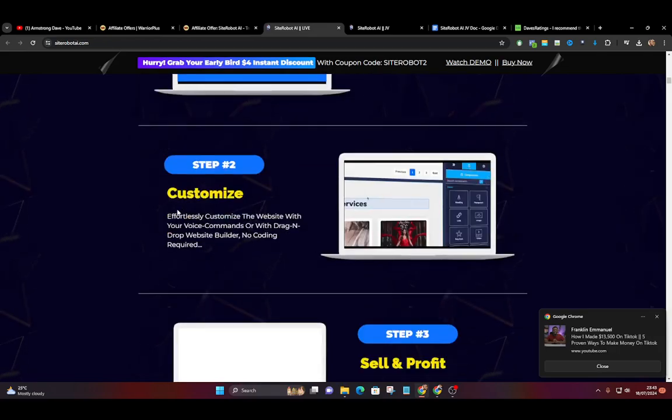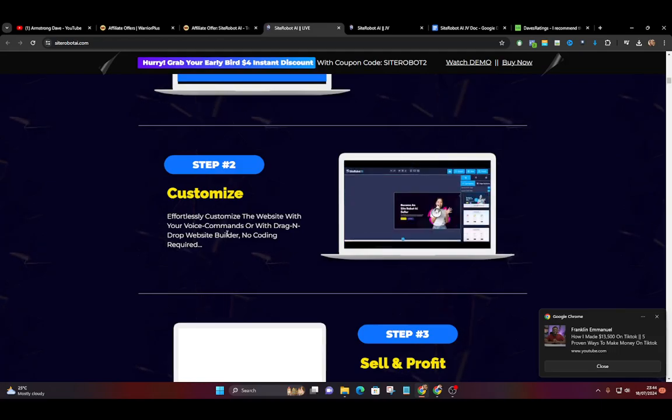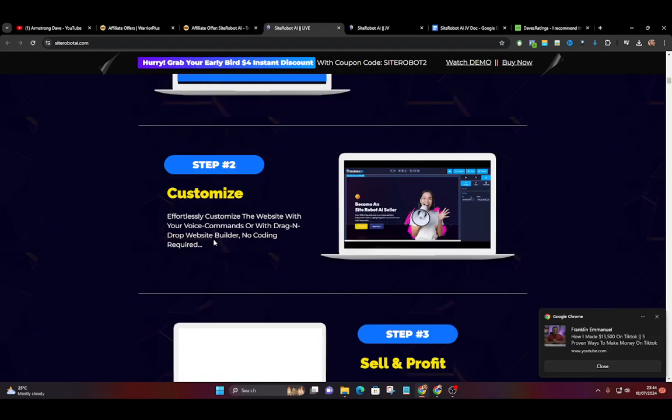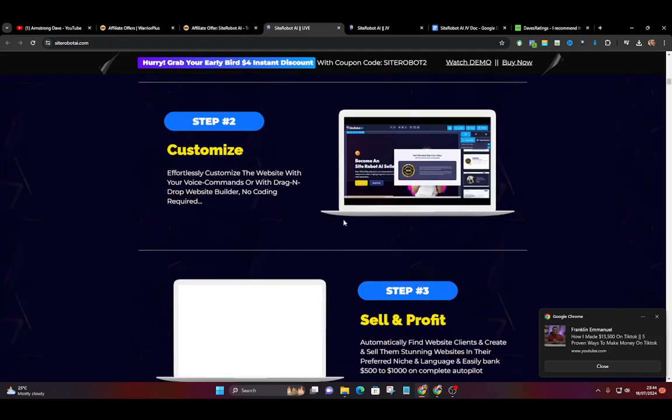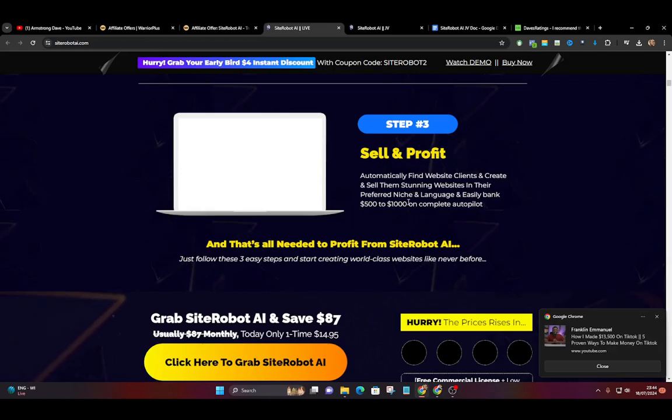And step two, you can effortlessly customize the website with your voice commands or with the drag and drop website builder, just like you're seeing here. And the third step is selling this website. The client finder feature will automatically find website clients and create and sell them this stunning website in any niche of their choice.